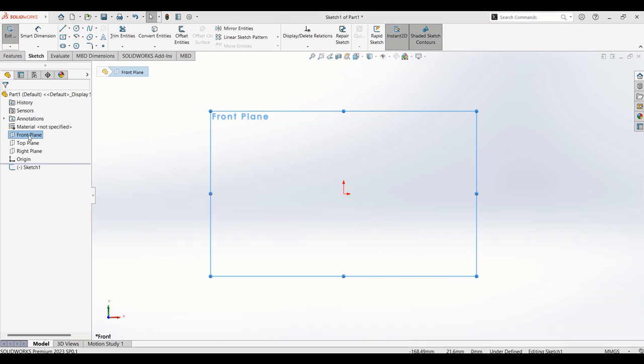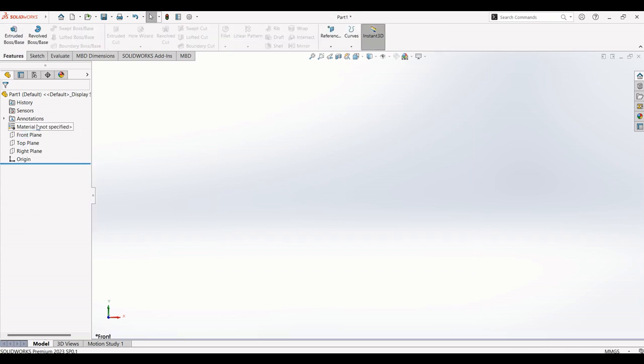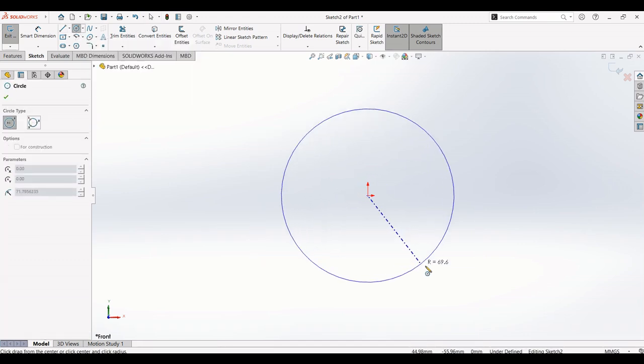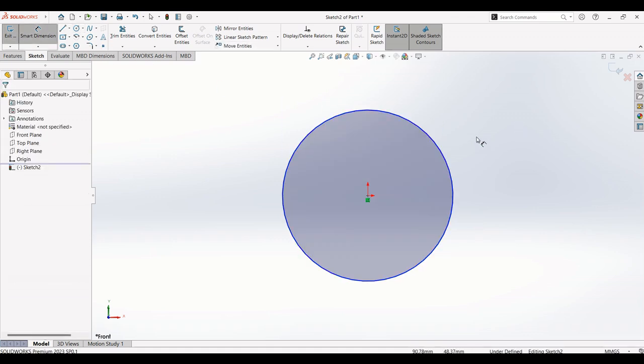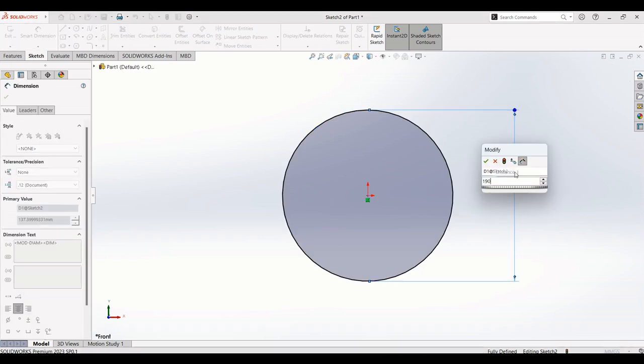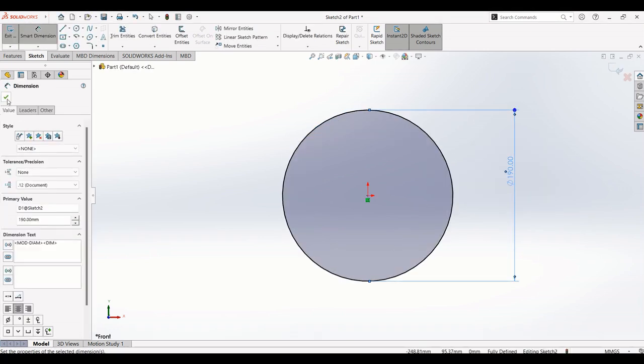So select the front plane and give sketch. Now here I am going to put a circle. Here you will have the options. Select the sketch toolbox. So select the circle. Always start from the center. Initially draw a circle for a rough diameter. Then using smart dimension you can control the diameter. Put 190 and then click OK.